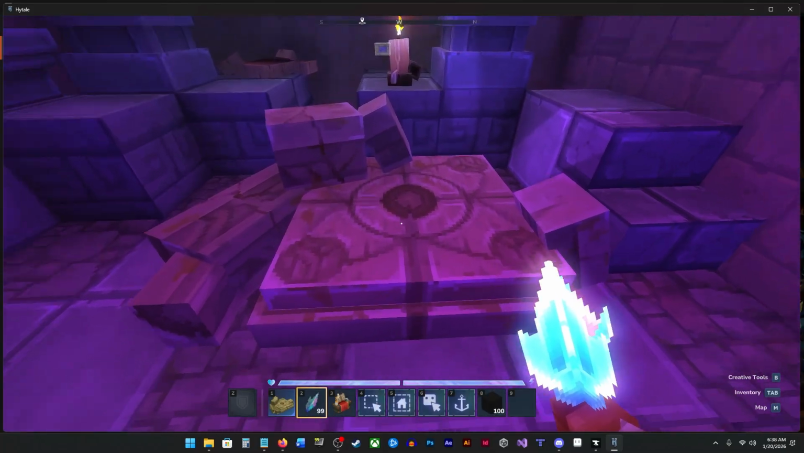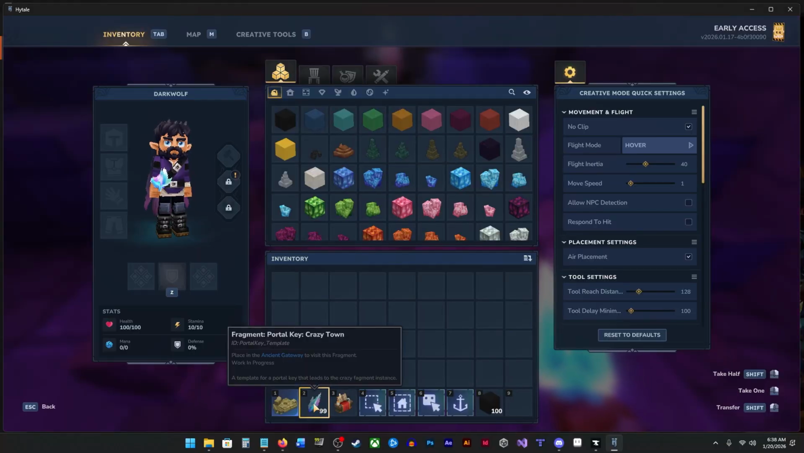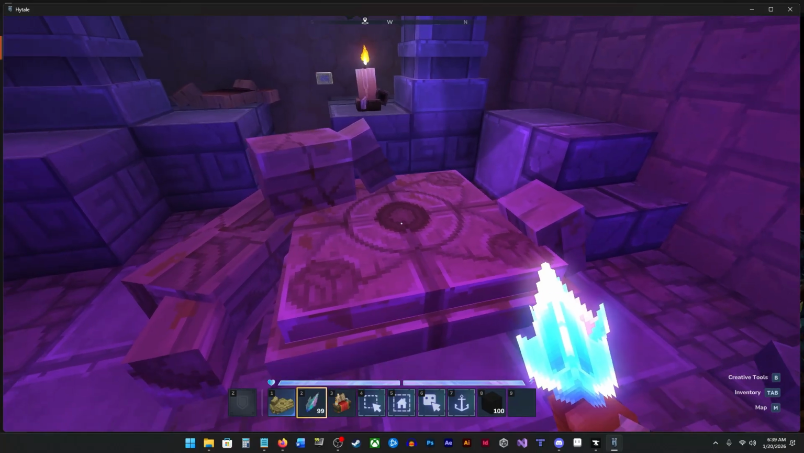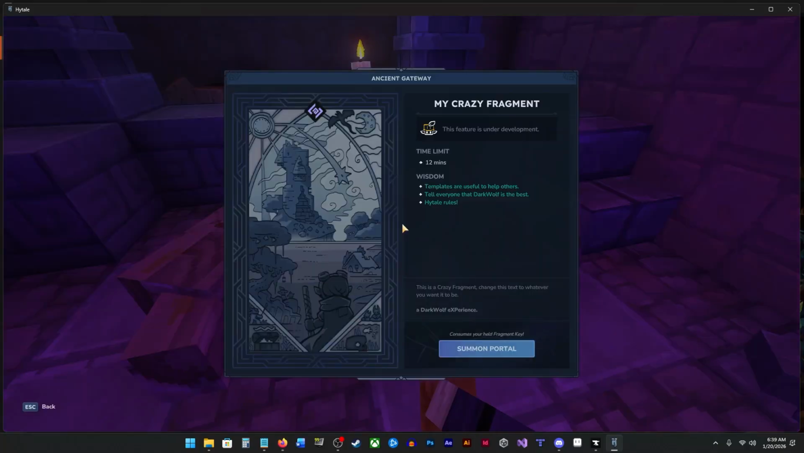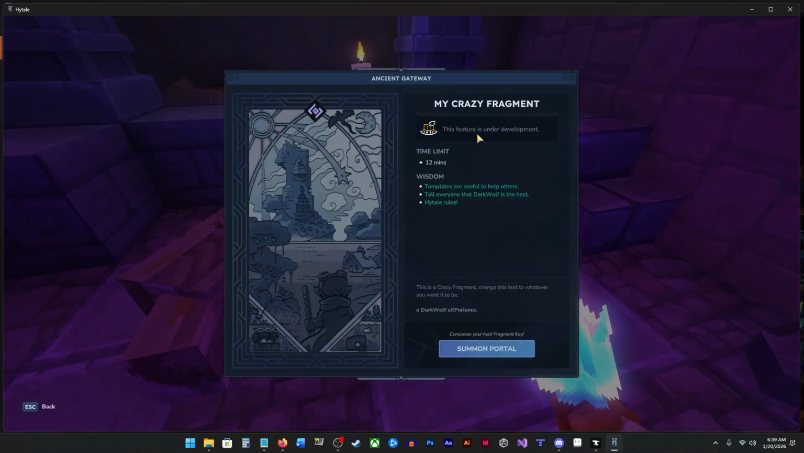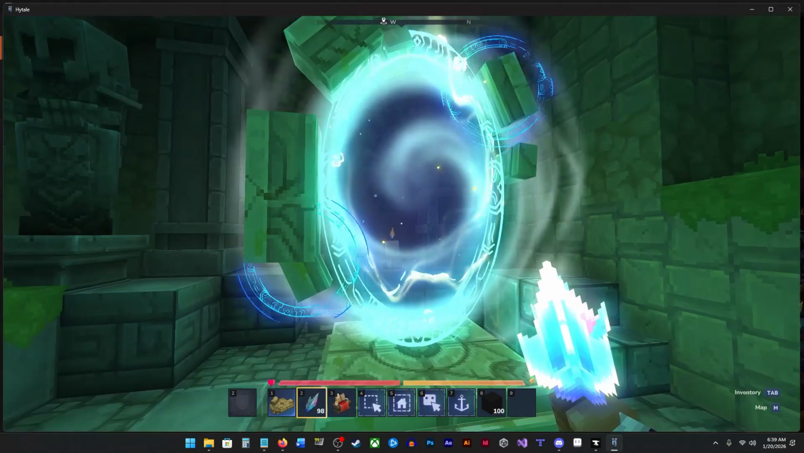So I've got the shard in my hand for Crazy Town. Now we can see it's saying Crazy Town because we changed the text, remember? So now let's go in normal. My crazy fragment, right? This is a crazy fragment. So I changed the text. This is the tips text that we saw, and the crazy fragment. This is the artwork that I showed you that you can change. Summon portal. We're going to go into our crazy world now.